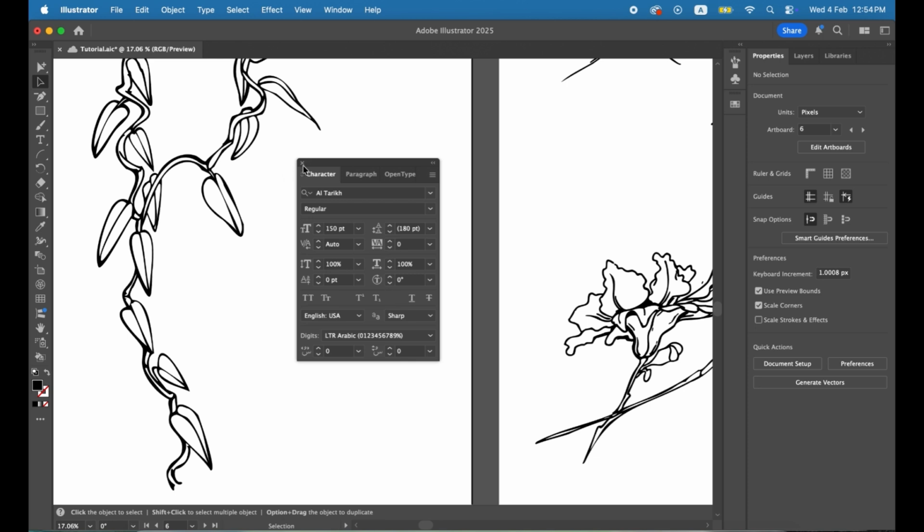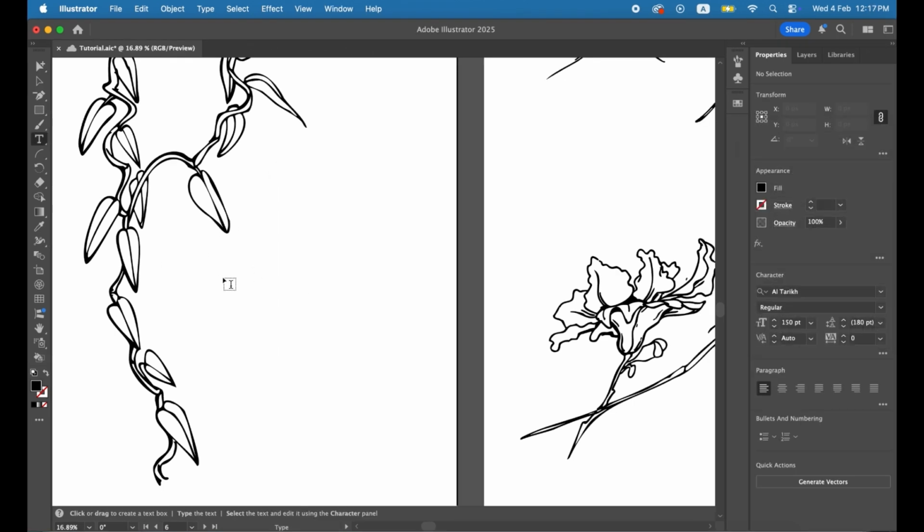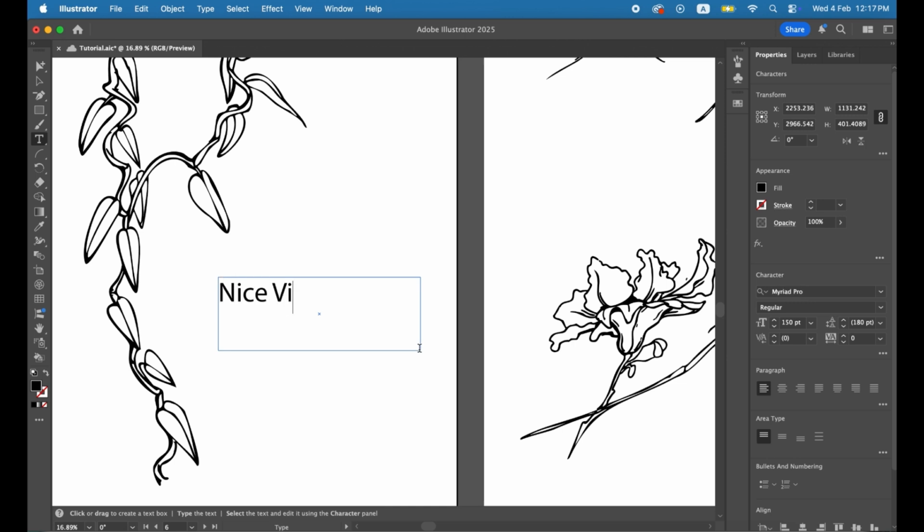So basically that's it. Let's see how it looks by typing a few numbers. And now you know how to convert Arabic numbers to Latin ones, or English.